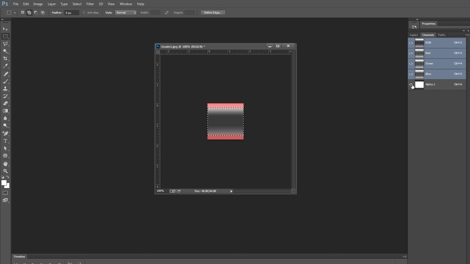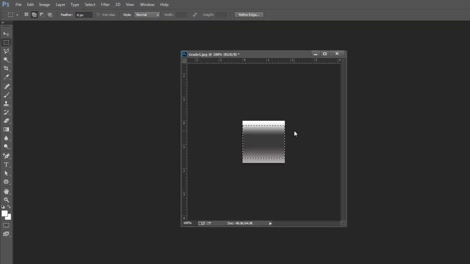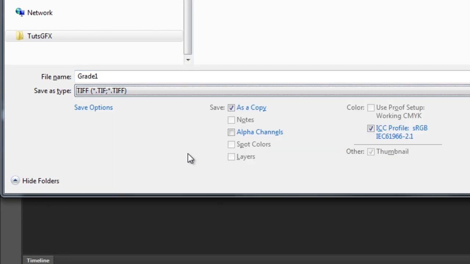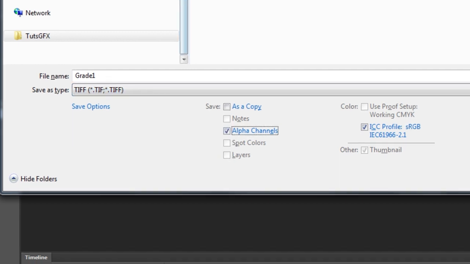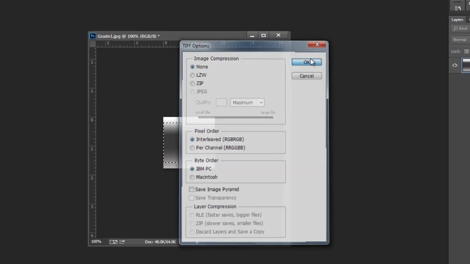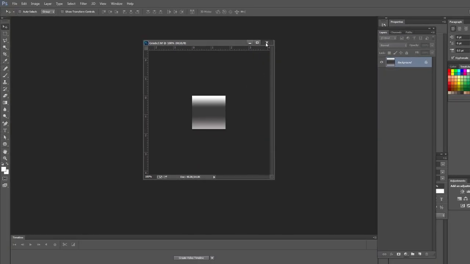So if I check the alpha channel, you can see that there's a little bit of red behind there. I'm just going to go ahead and save this one as gradient 2. And since we have the alpha channel, I'm going to save it as a TIFF with the alpha channel. Now I'm done with that, so I'm just going to go ahead and close it.